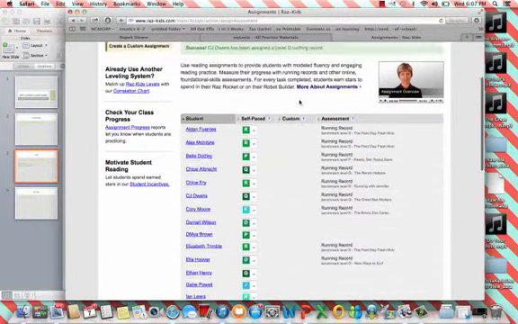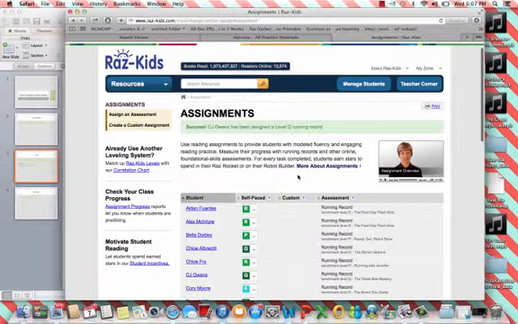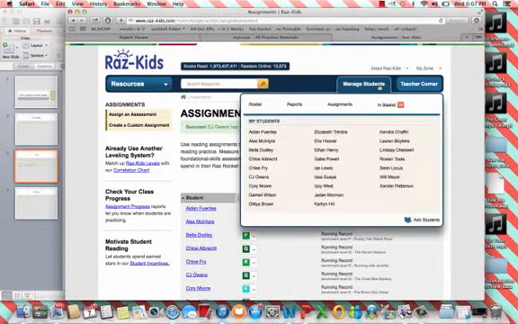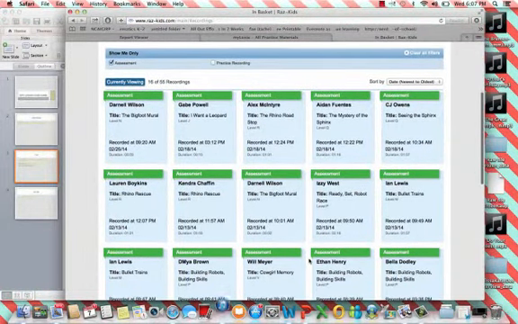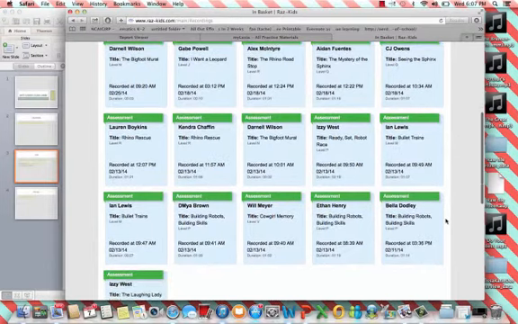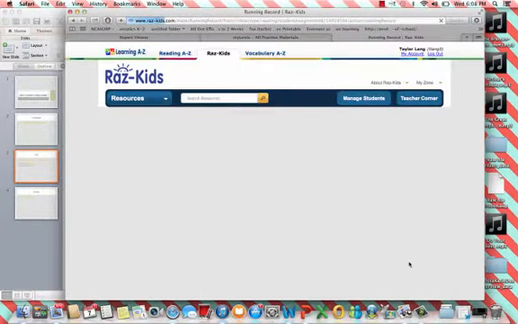Now to view that running record, I'm going to go back up under Manage Students, and I'm going to look at my In Basket. Since I just assigned that to CJ, it's not going to be completed, so I'm going to select one that is actually already completed. Let's do Bella Dodley's. She had an assessment on building robots, building skills, which was a level P benchmark passage. She recorded it in February at after school time.